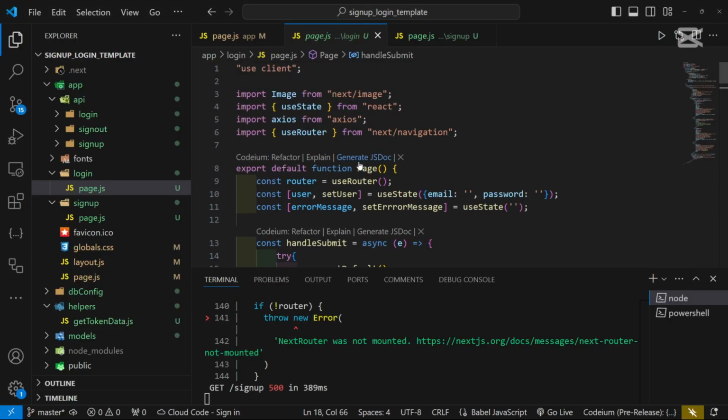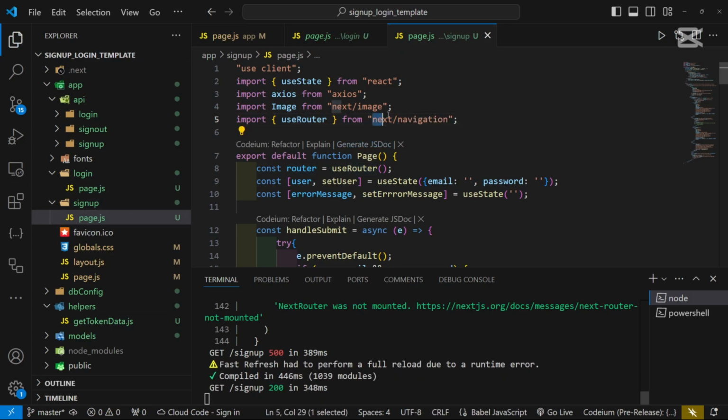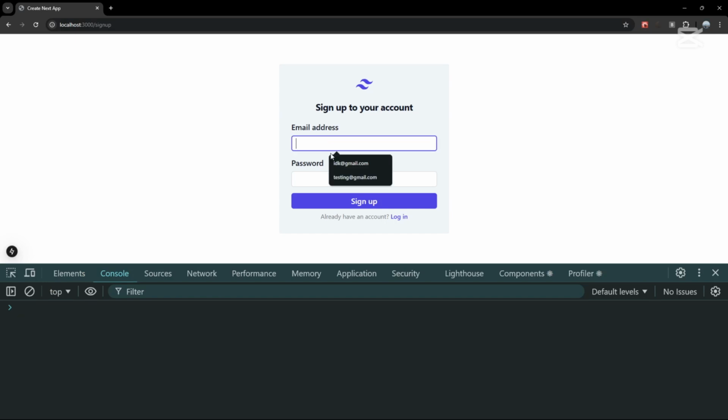So let's try this again. Navigation. Then we have router in our sign up, so change this to navigation. This is why it's also important that every time you import useRouter, it's from next/navigation, because otherwise you're going to get an error. So in here, let's create another one. I'm going to call this one testing2@gmail.com. Password is going to be 12345.